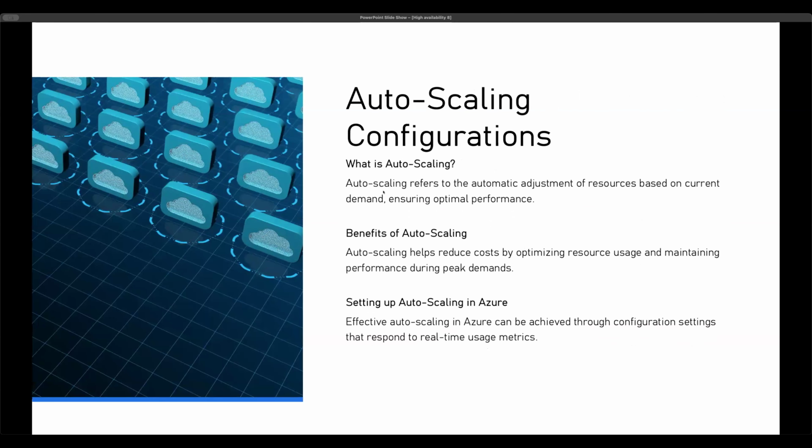Okay. Like we discussed manual scaling, there is also auto scaling. We don't have to ask someone to do it manually. I want an automatic scaling. There is no human dependency and it gives me a better experience in case of a downtime. Automatic scaling refers to the automatic adjustment of my resources based on the current demand, ensuring optimal performance.